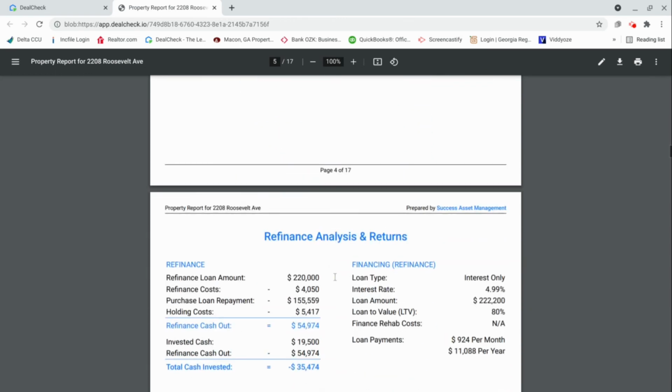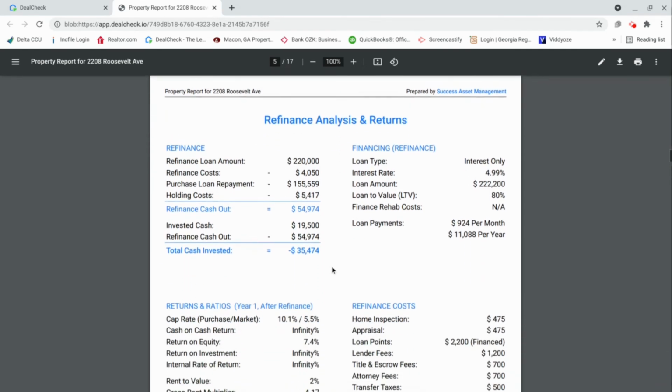And if we keep scrolling, now this is the refinance. Remember, the refinance is the exit strategy that we talked about. That's how you get out of that interest-only bridge loan and you get into a long-term loan. And if you look in it, we said that the refi loan amount is going to be $220,000. That's where it's factoring everything added in plus your fees. Your purchase loan repayment, we have to pay back what we owe the lender, $155,000.